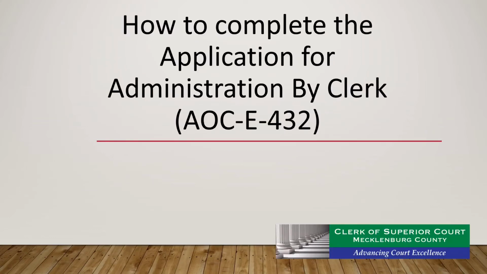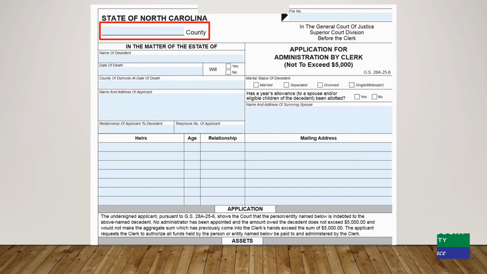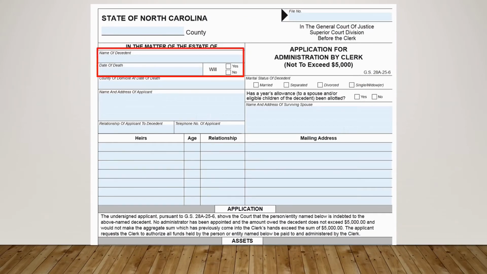How to complete the application for administration by clerk. Enter the county where this form will be filed. Enter the decedent's name and date of death. In the next box, check yes if the decedent left a will. If the decedent did not leave a will, check no.